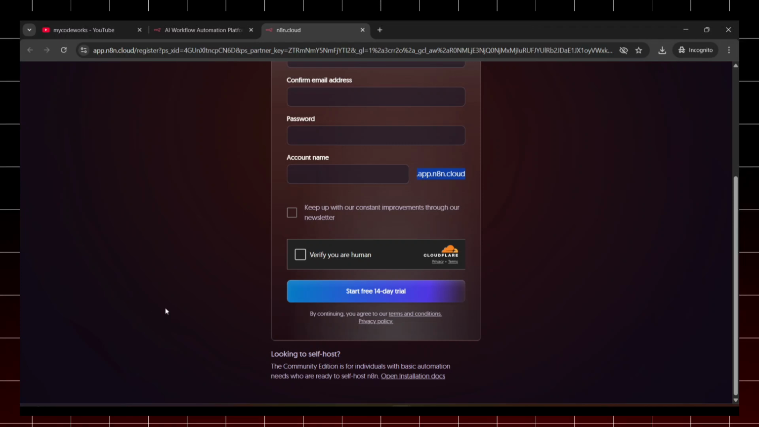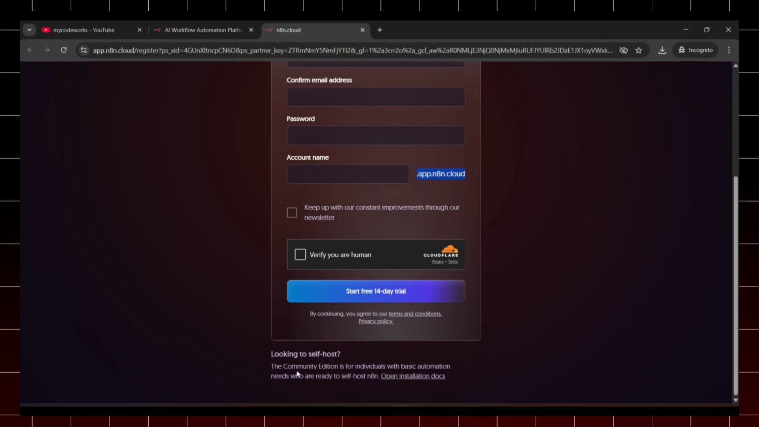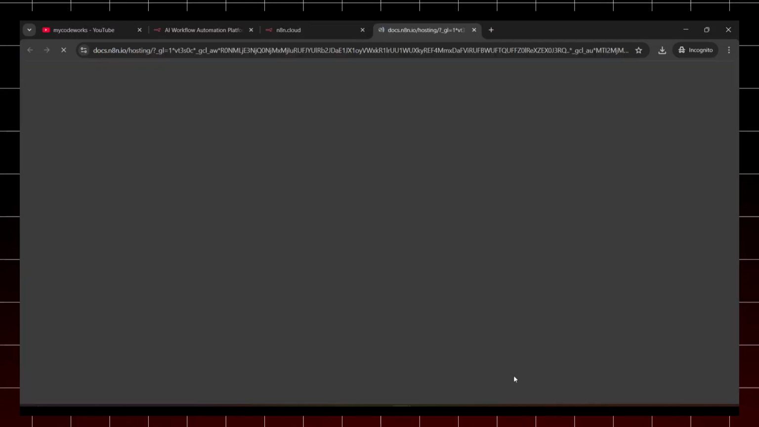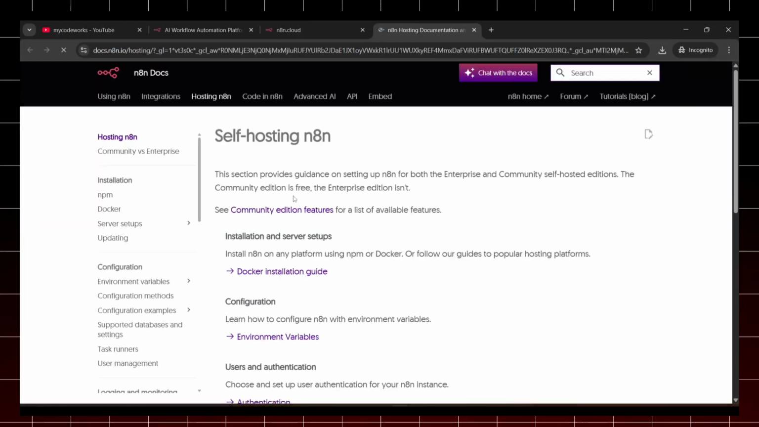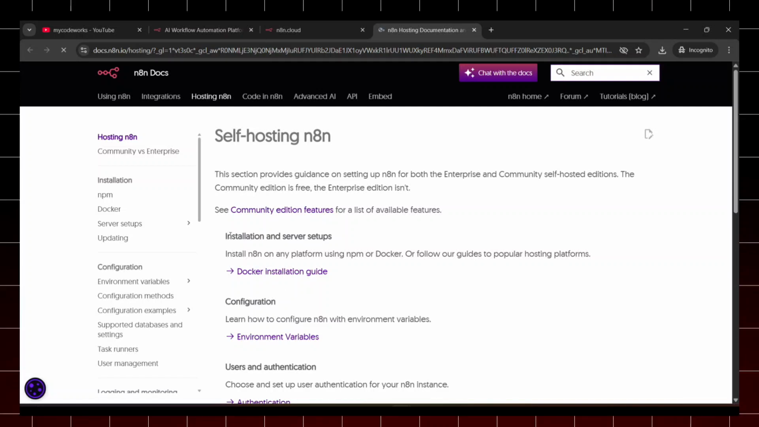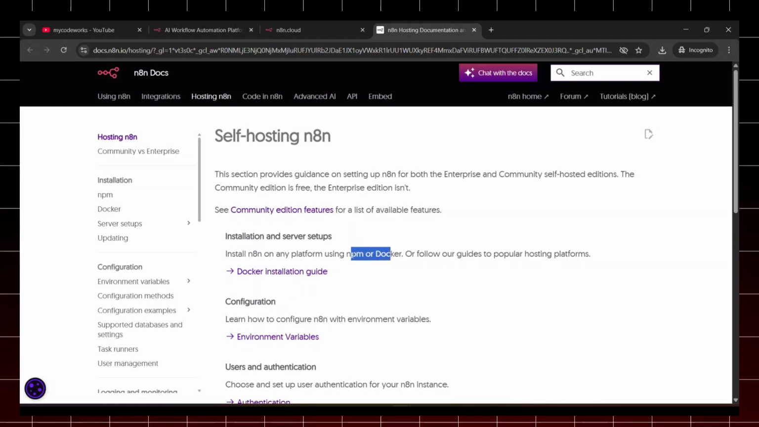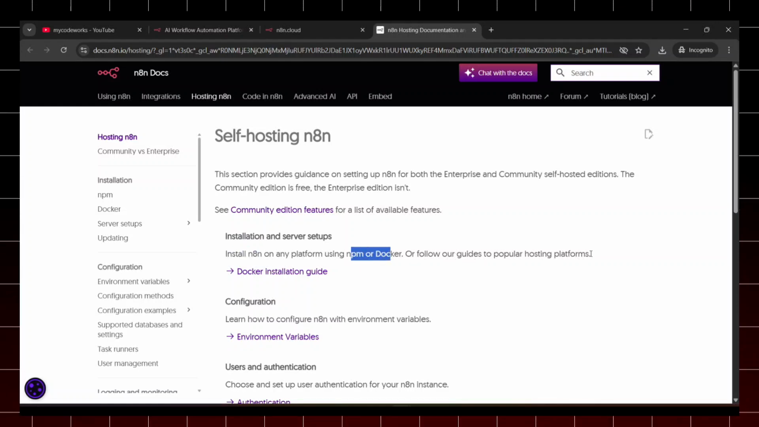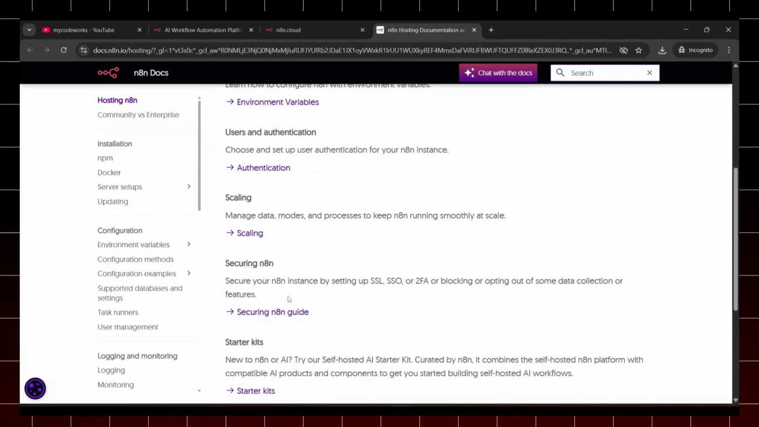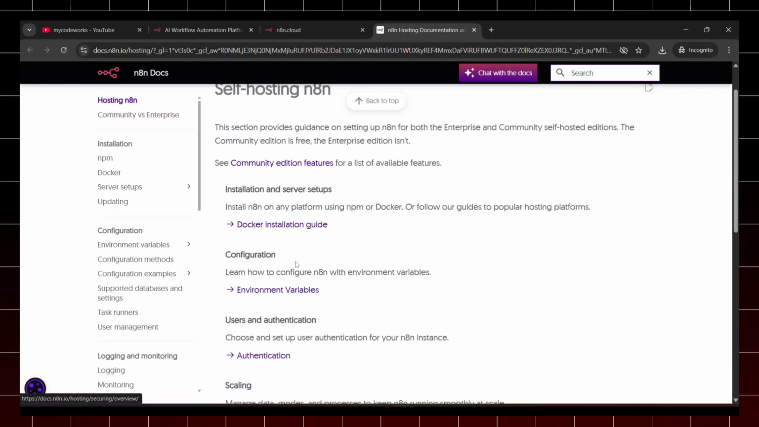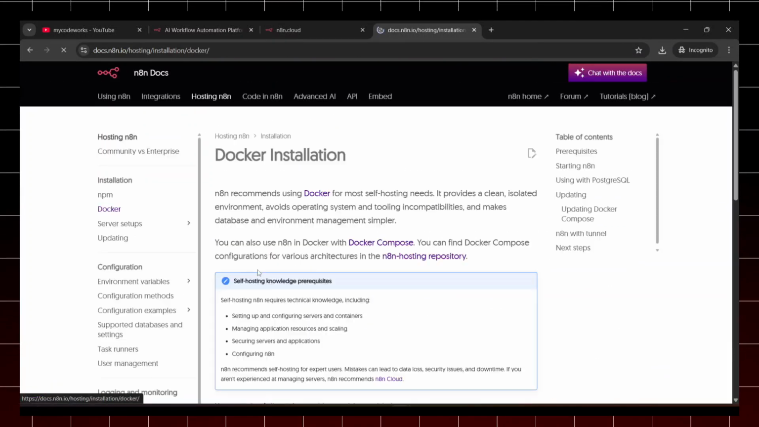Now if you want to set up, if you see a little down, looking to self-host, the Community Edition is for individuals with basic automation needs who are ready to self-host n8n. Let's click on open installation docs. Right now, if you see here, the installation docs on server setup show how we can install n8n on Windows or any platform using npm or Docker. You can use npm or Docker or follow guides for popular hosting platforms. Now I will go through this Docker installation guide first.